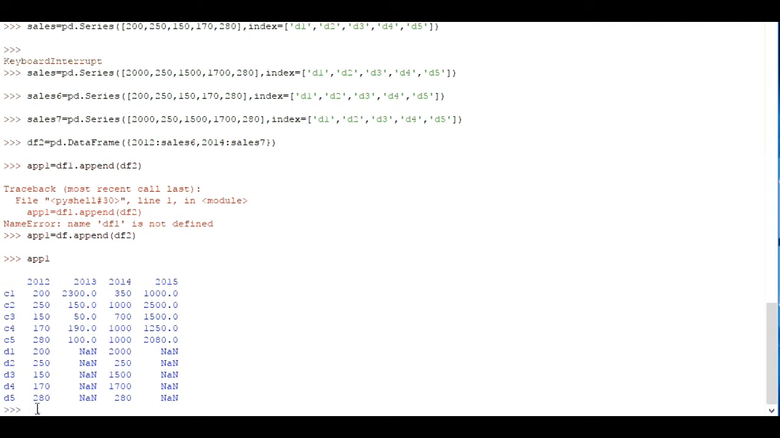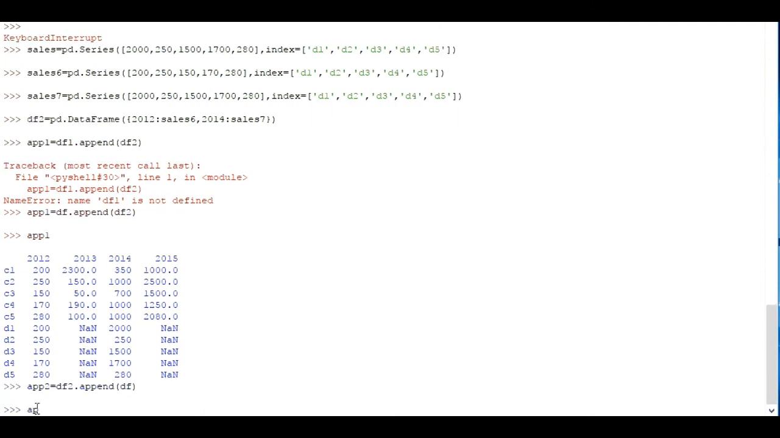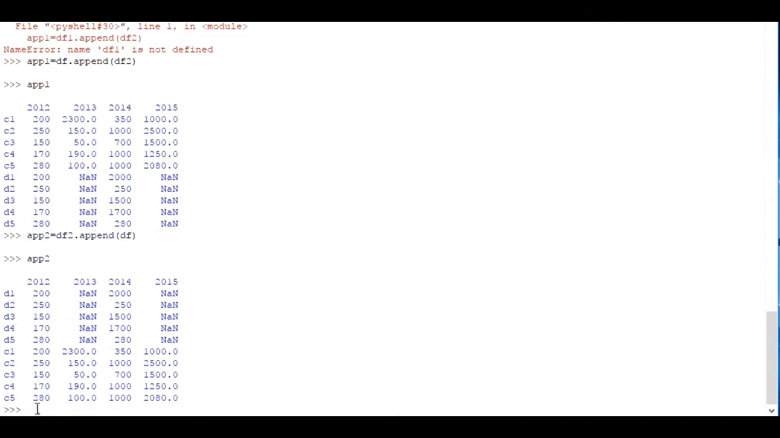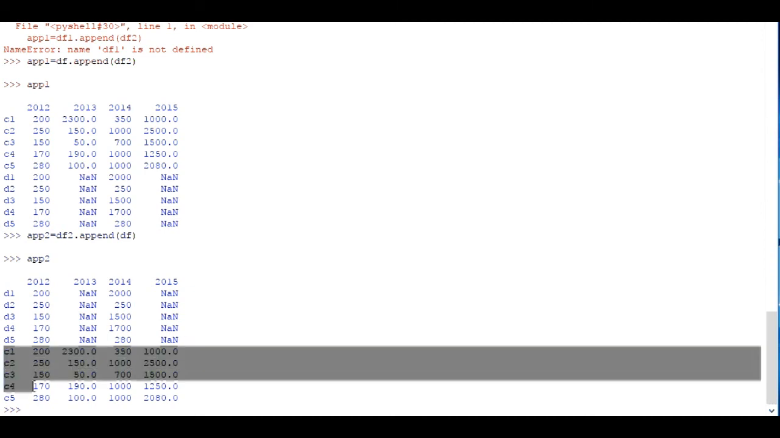Let's see, append2 is equal to df2.append, append df. Now it is appending below this, but this 2013 and 15 have no value at all and it is giving us NaN value. So this is how you can append this value.